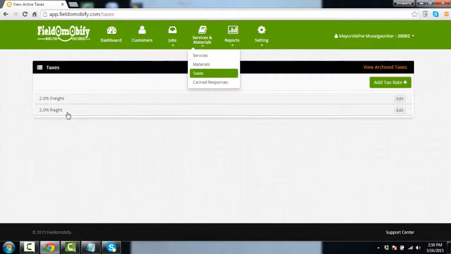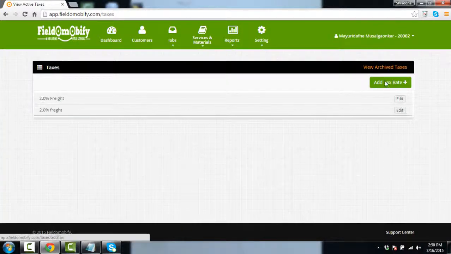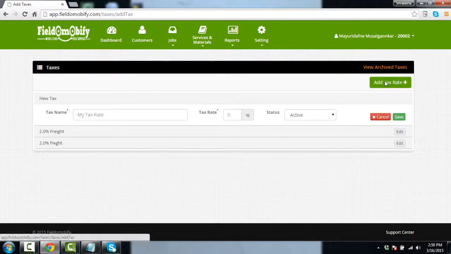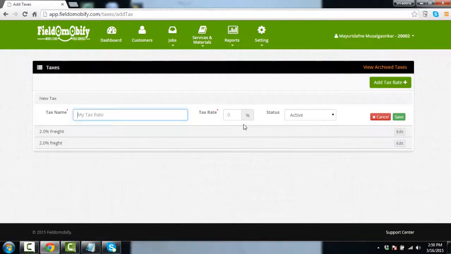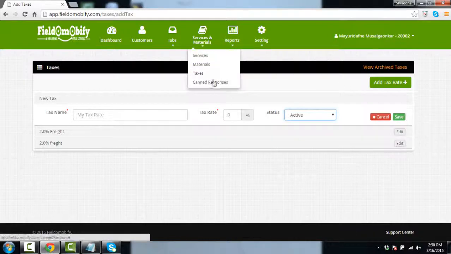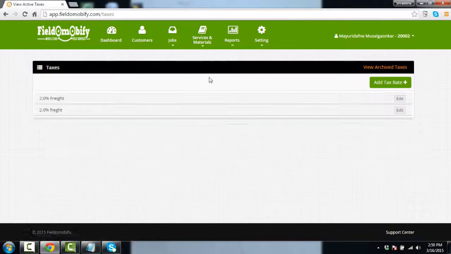Now, if you want to view the taxes, you can view them, and if you want to add a tax rate against one particular customer, after adding services and materials, you will have to add the taxes and canned responses, that is, tax name, tax rate, and status, which is active or archived. And in that way, you can have a quick summary of all the taxes which have been added against one particular customer.